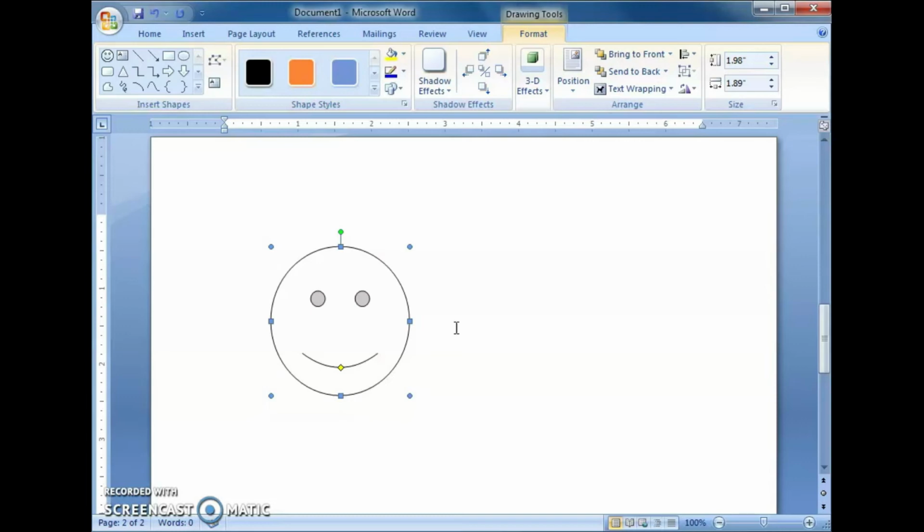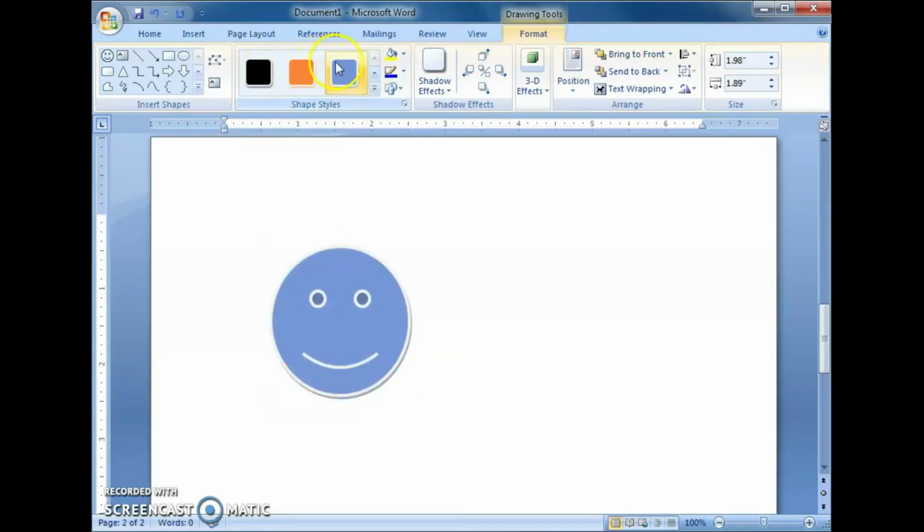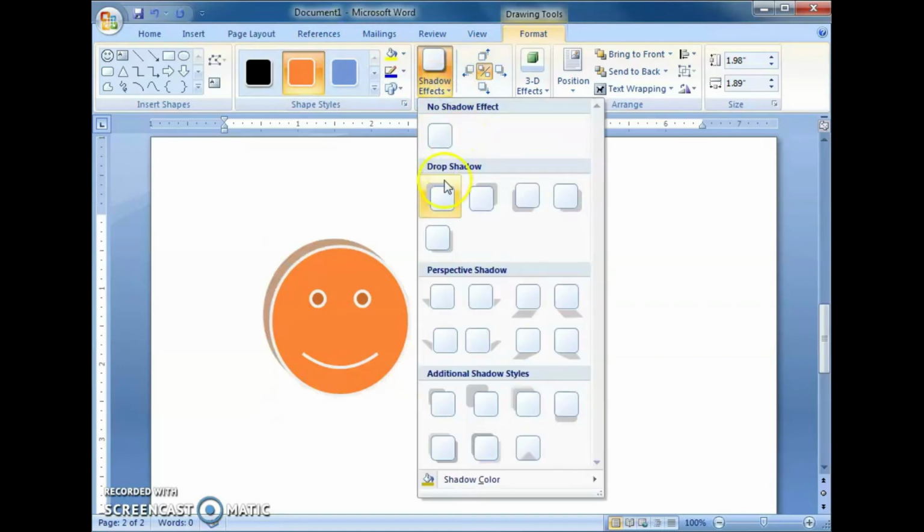Then the Format tab automatically appears on the ribbon when you draw the shape. Select any shape style from the displayed list in the Shape Styles group. Different types of shape styles you can see. Select any one. You can apply shadows also by using the shadow effects. Different types of shadows we can apply.